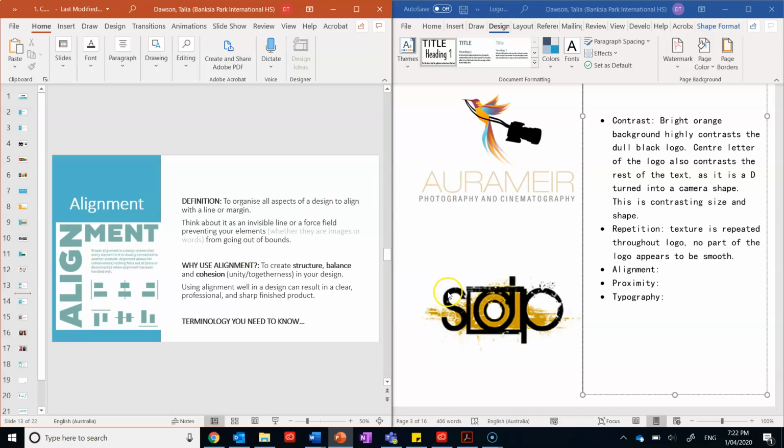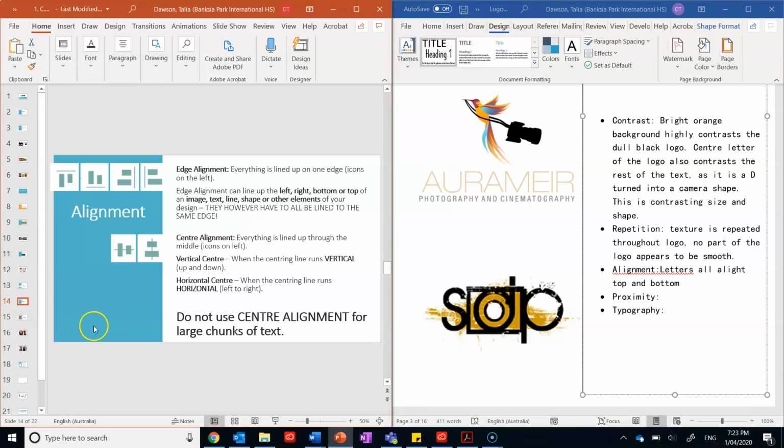To me, I see that the S, the top of the D, and the top of the P, and then the bottom of the S, the bottom of the D, and the bottom of the P all align. So letters all align, top and bottom. Remember that the second slide of alignment has special names for all of these things. I'm just going to say alignment top and bottom for now.